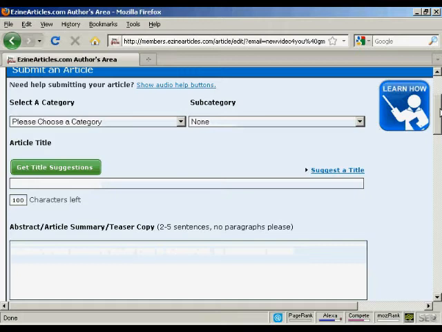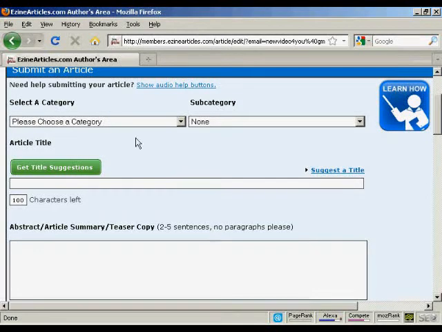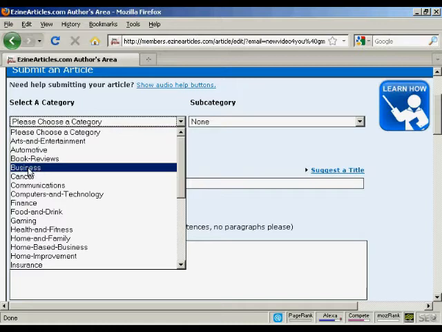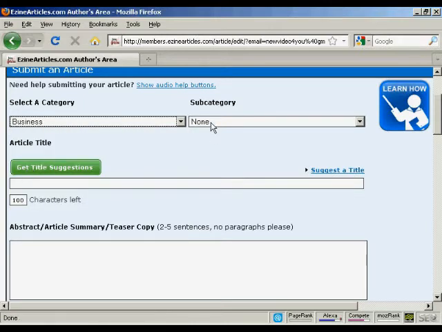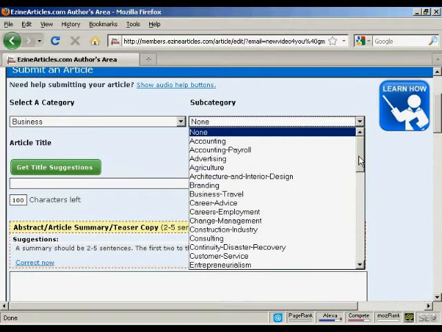Best to write it all out ahead of time on your word processor, obviously. And I've got one here that I'm going to use for this demonstration. It's called 9 Tactics to Create Strong Customer Relationships. So the first thing to do is to select a category, and as this is all to do with business customer relationships, I'm going to click here for business, and then the subcategory, you can choose from this list here.